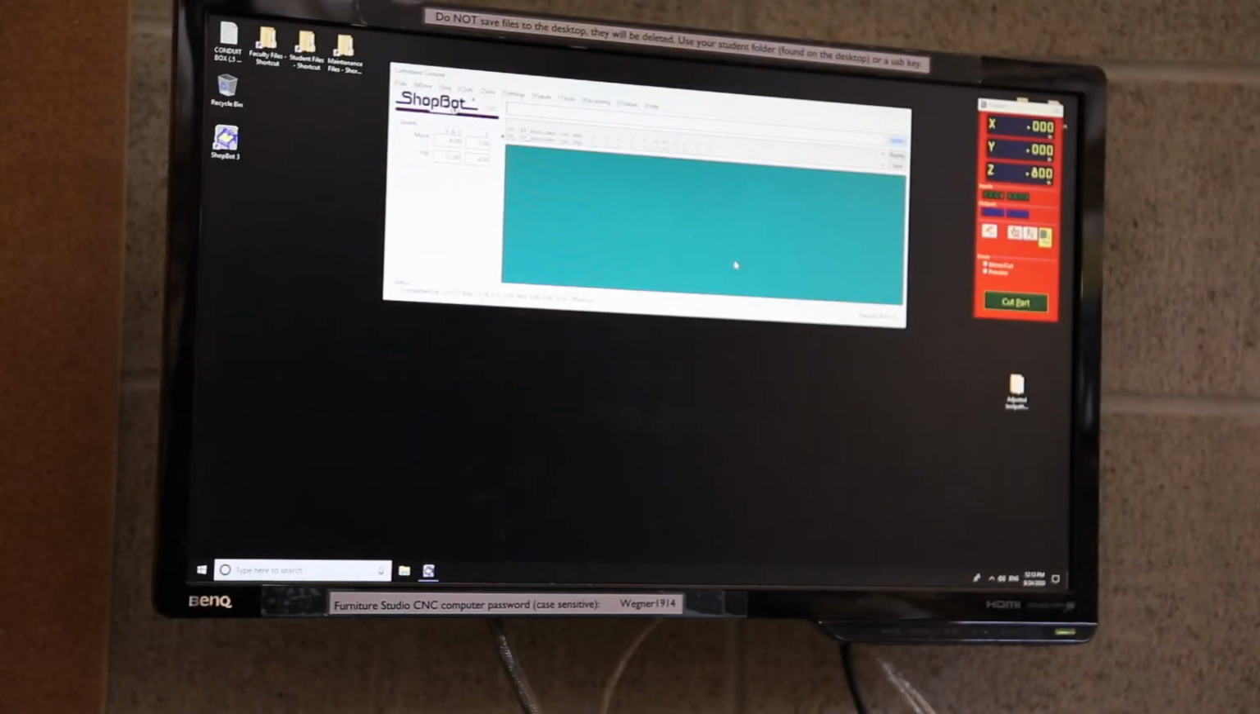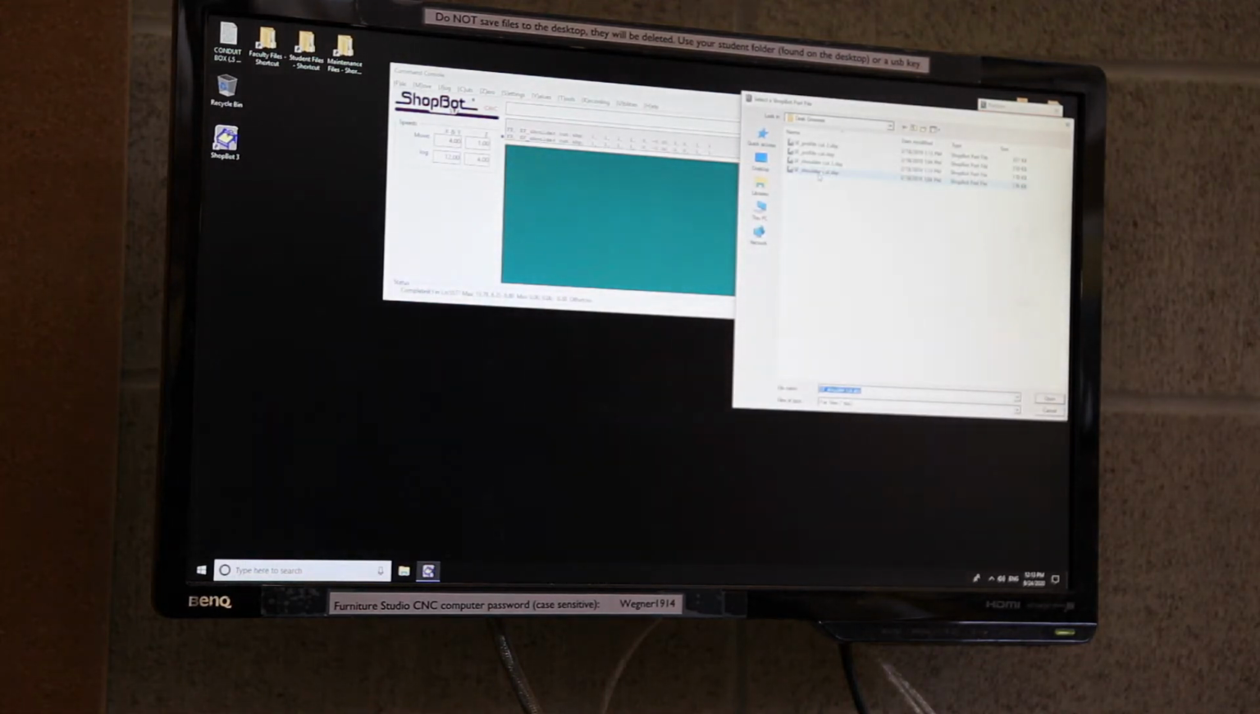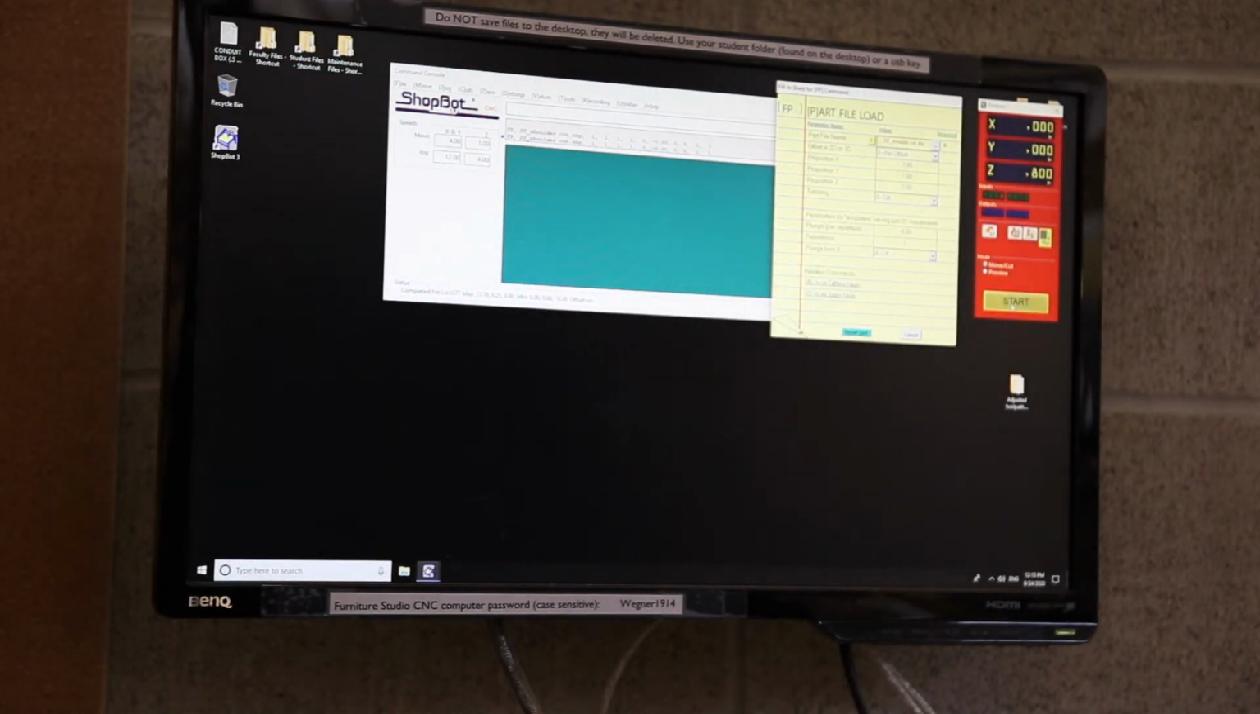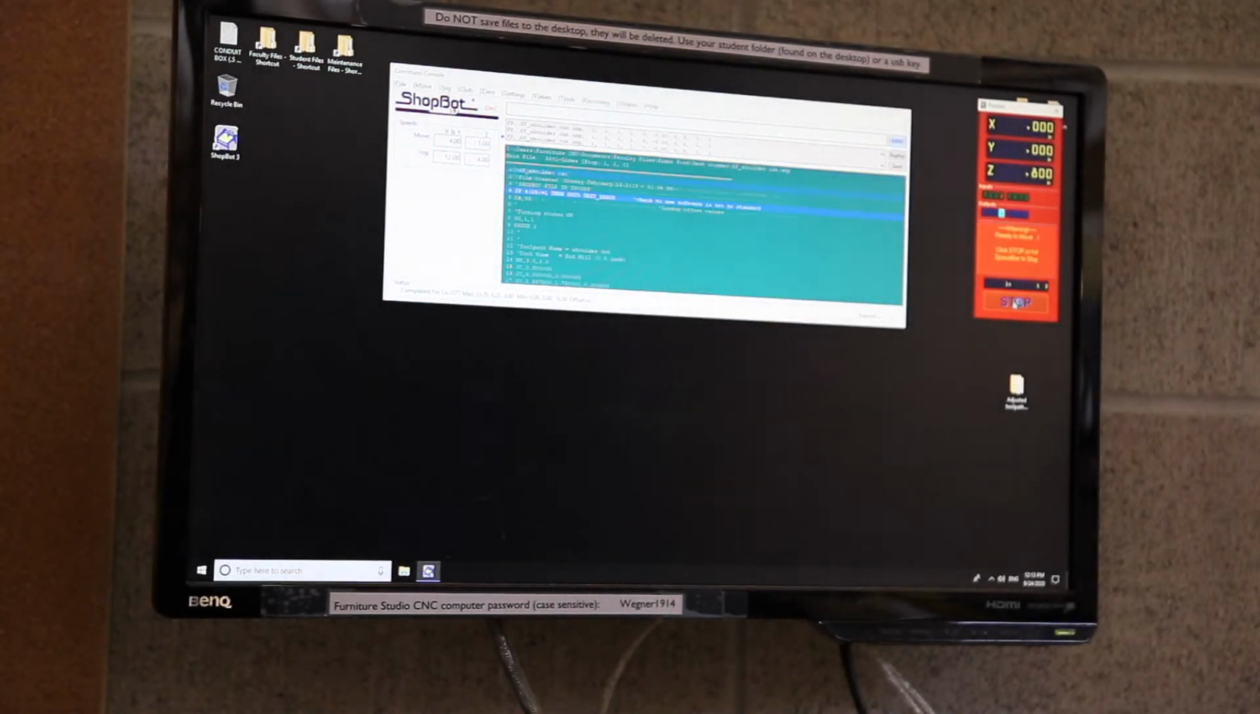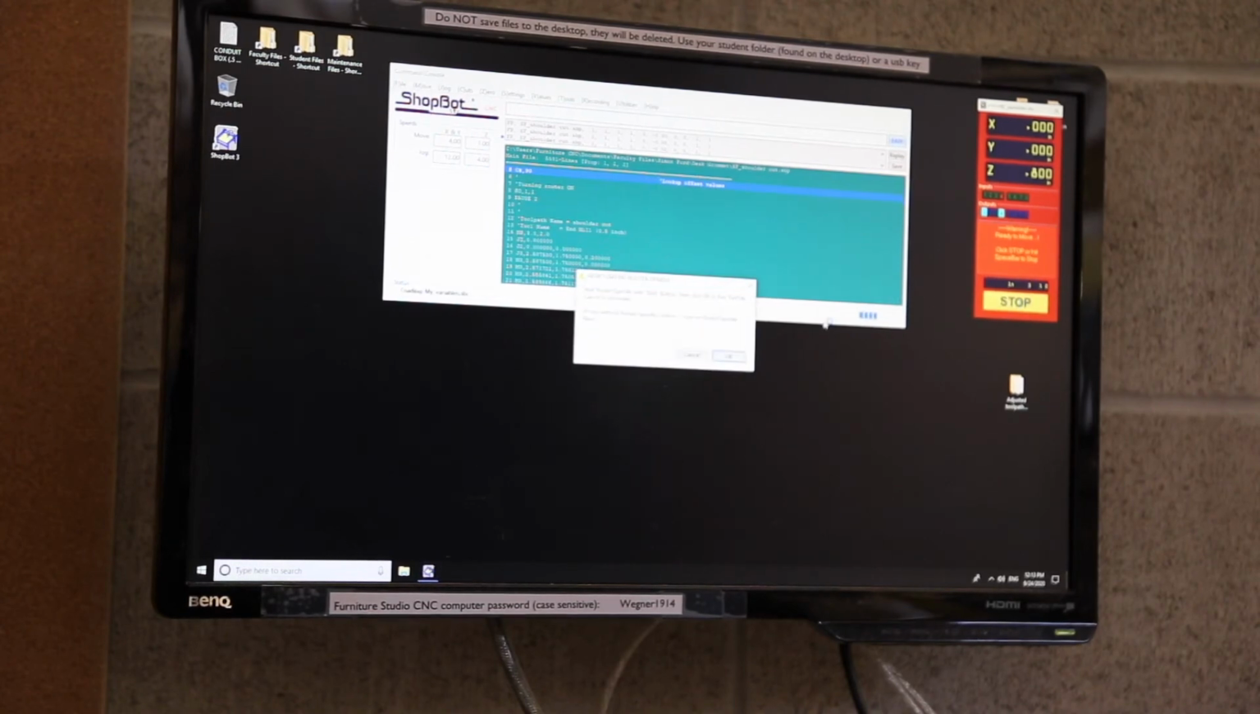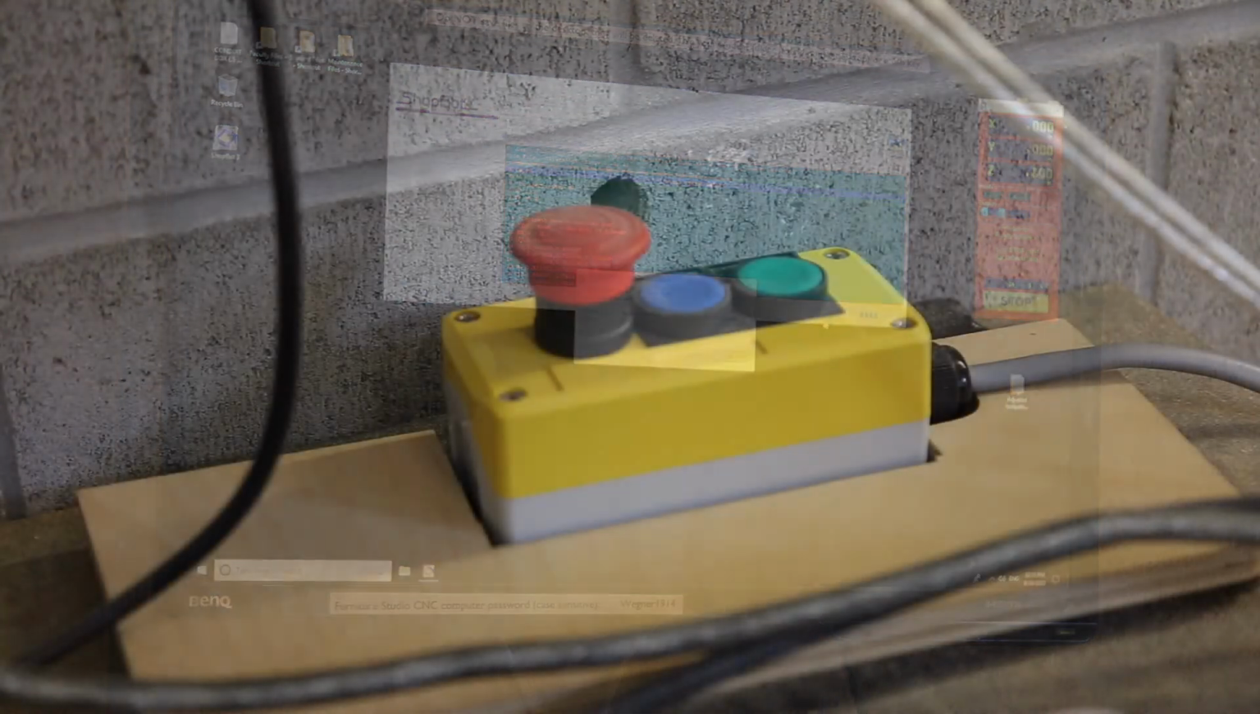Select Cut Part from the red position dialog box. Navigate to your part cutting file, select it, and open the file. This will open a yellow fill-in sheet that lists the parameters of the file. Click Start on the red position dialog box.